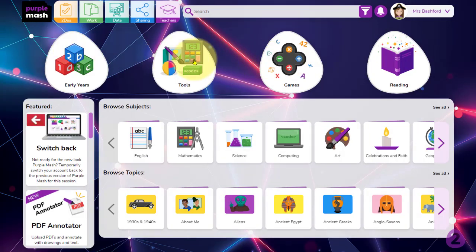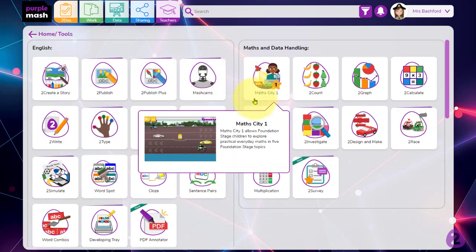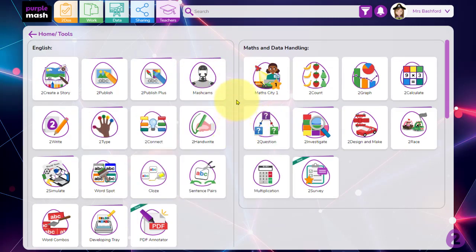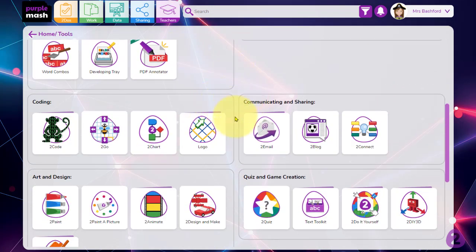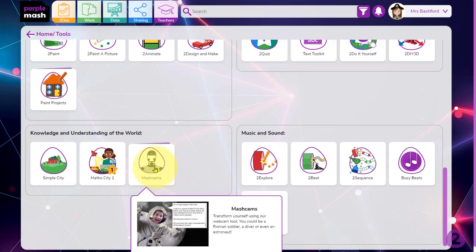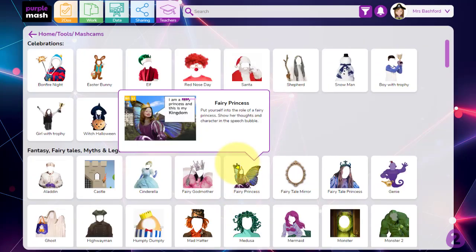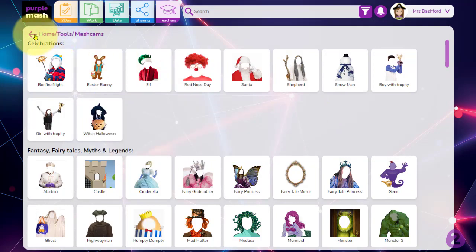The tools in the game section are just like the kind of work and data section above. They're exactly the same layout, functionality. We've just updated our icons to reflect our logo, but you'll find things in exactly the same place. So we've got our English and maths data handling at the top, coding, communicating and sharing further down, followed by art and design and quiz and game creation. And then we've got our knowledge and understanding of the world and music and sound section. So just like before, you can click on it and you can access the different resources. You can click launch and set to do just like before.